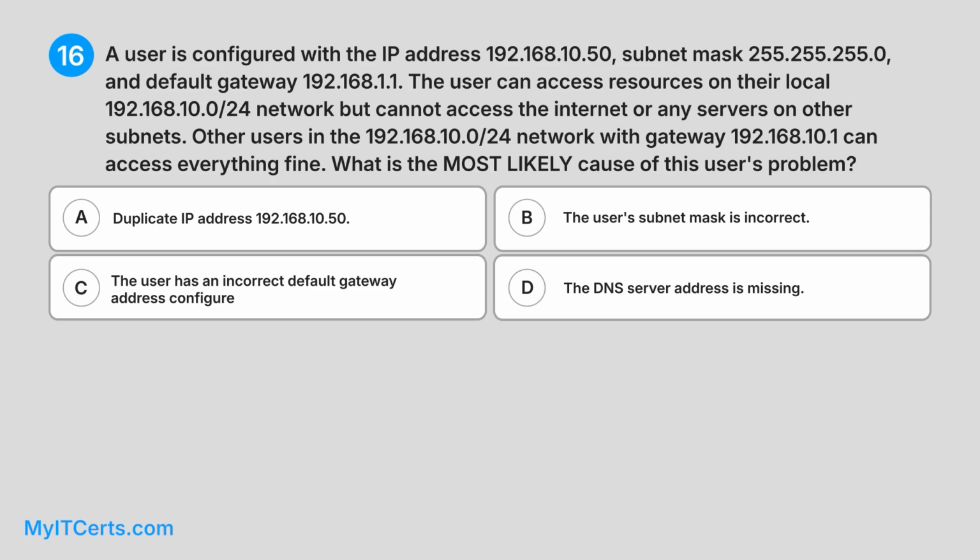Other users in the 192.168.10.0/24 network with gateway 192.168.10.1 can access everything fine. What is the most likely cause of this user's problem?